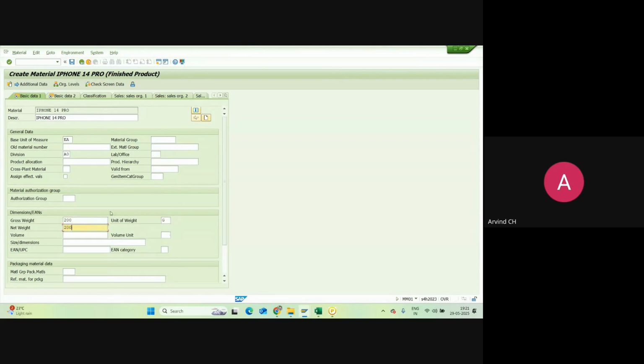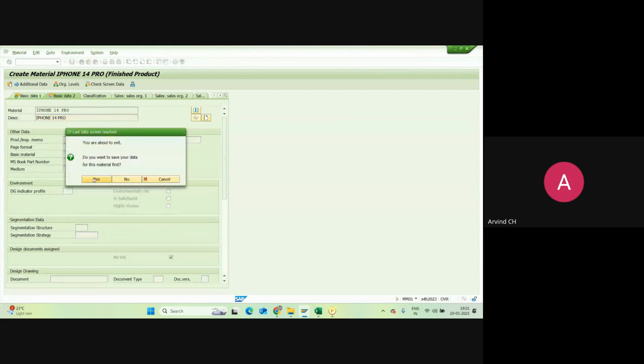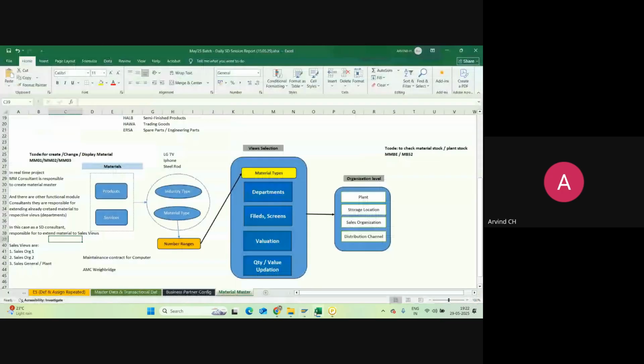After these entries, press enter. You will be under basic data 2. Here nothing needs to be maintained, so keep it as it is and press enter. It is asking for save. So the data has been saved. The MM consultant will note down this material code, iPhone 14 Pro. Here the material code has been created as iPhone 14 Pro.